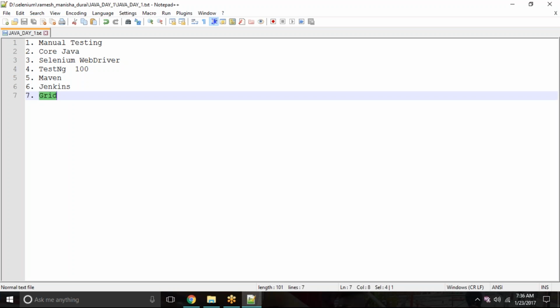Suppose let's say I have 100 test cases. I would like to execute those 100 test cases in parallel on different systems. On one operating system with the Chrome browser, on another operating system with the IE browser, let's say. If you want to execute in parallel, then we can make use of Selenium Grid. Okay. So now today we can start with Core Java.